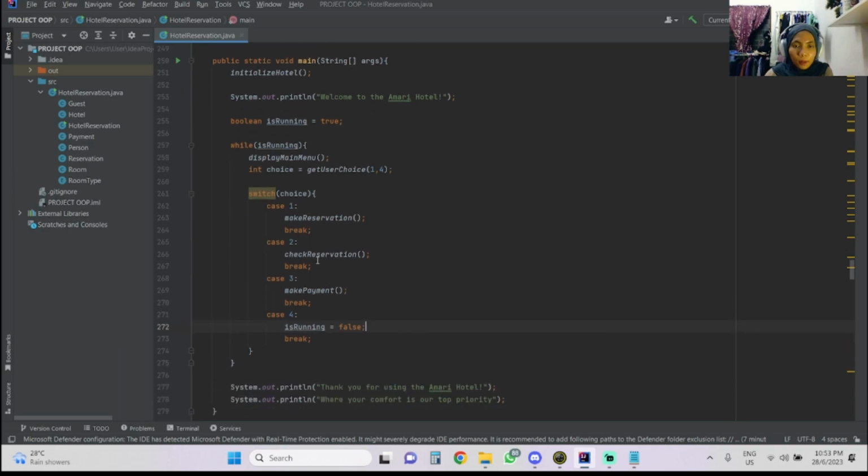Here's a while loop, and while is running is true, it's going to display the menu. Within the menu, there are 4 options. 1 is to make a reservation, 2 is to check a reservation, 3 is make payment, and 4 is exit. So when this function is called, that menu is going to be displayed, and users are going to input their choice between 1 to 4. Here, their choice is going to be stored in the choice variable.